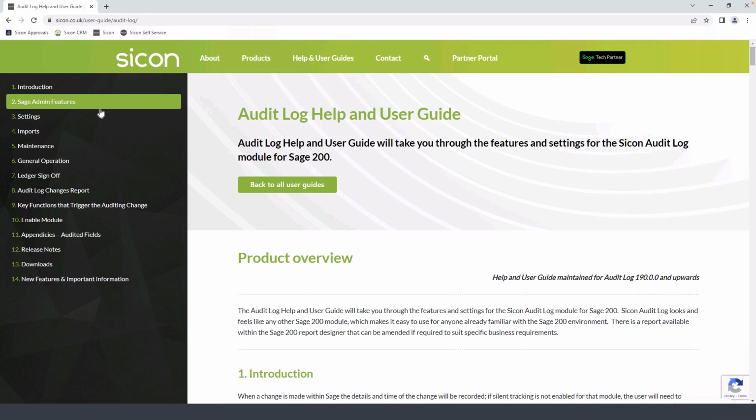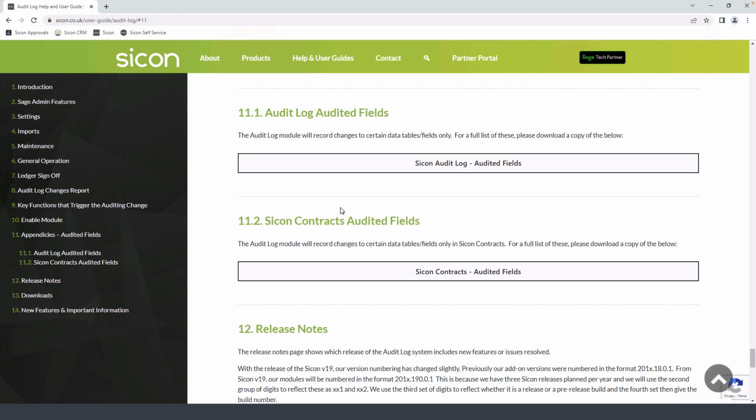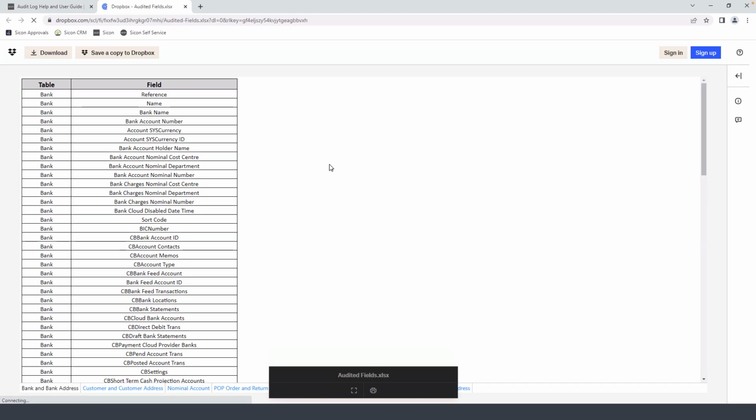And as we go down, section 11 is the appendices, audited fields. It's an Excel spreadsheet, and if I open it, it goes into Dropbox, which you can download. It's got a series of tabs, and you can then see the various tables and the fields that are tracked, all the way from nominal account, customer and customer address, etc.